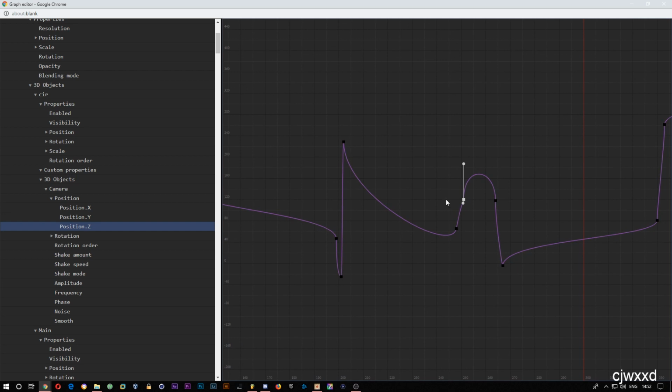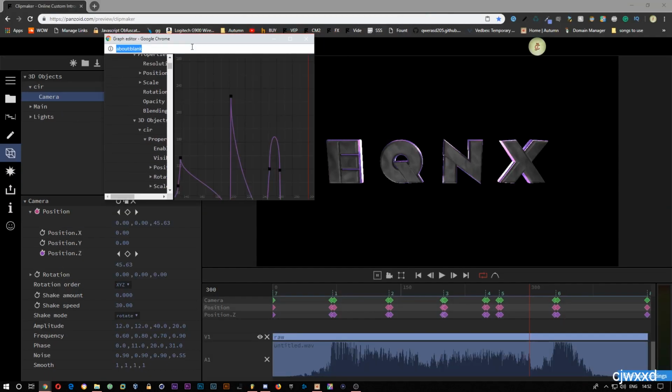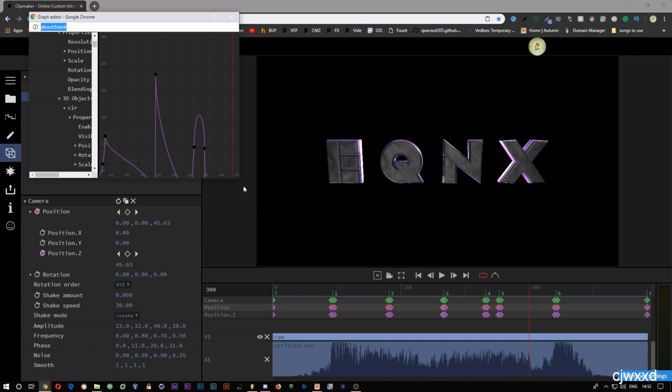Okay. So there needs to be a lot of improvements here. I wish there was a way I could just play and do F-curves at the same time. Can I not make the thing bigger?